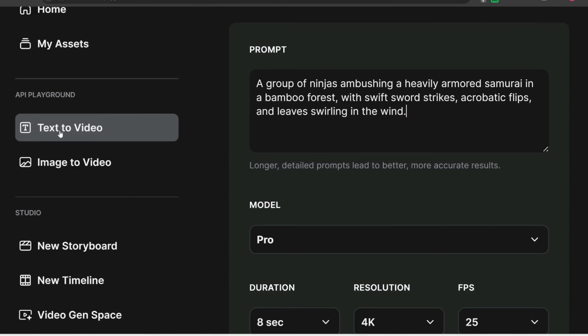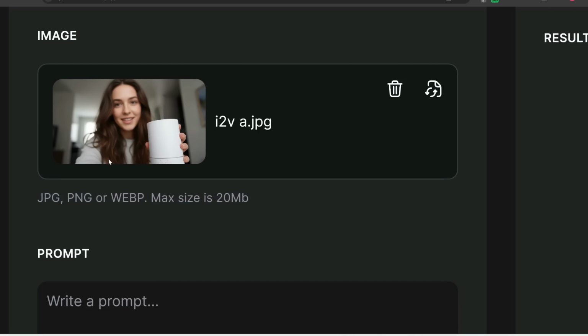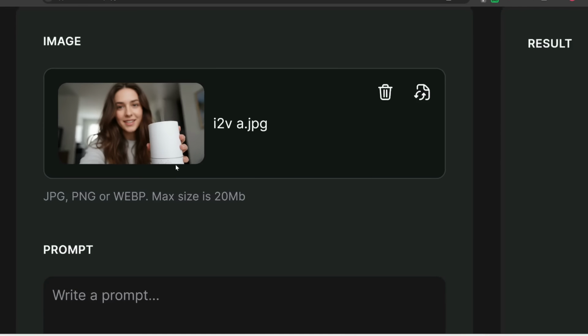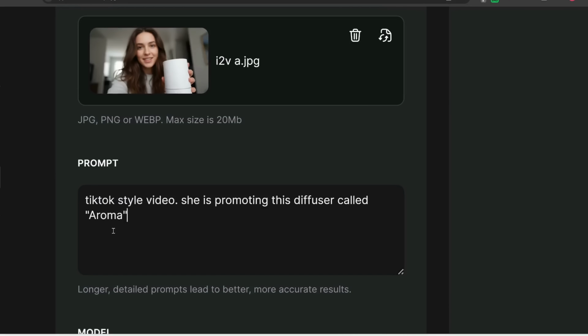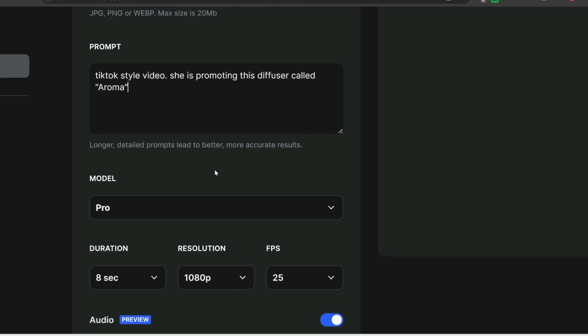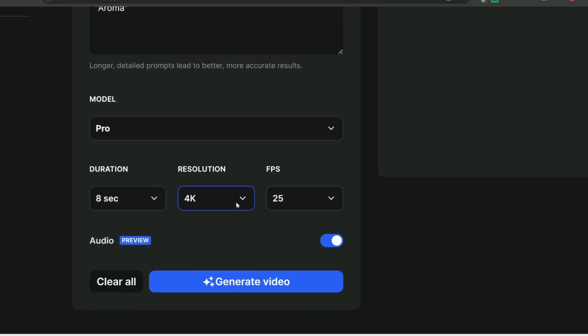Alright, now instead of text to video, let's try image to video. First, let's see if it can make some influencer TikTok style videos. This of course would be super useful for creating UGC. So here's just a random photo of some woman holding this diffuser. I'm gonna upload this to be the first frame of the video, and then for the prompt, let's just write TikTok style video. She is promoting this diffuser called Aroma. And yes, let's leave this at Pro, and I'm gonna set this to 4K 8 seconds.